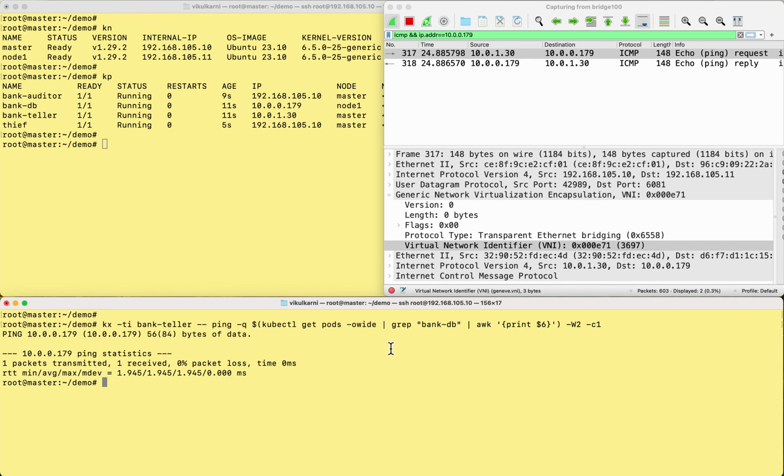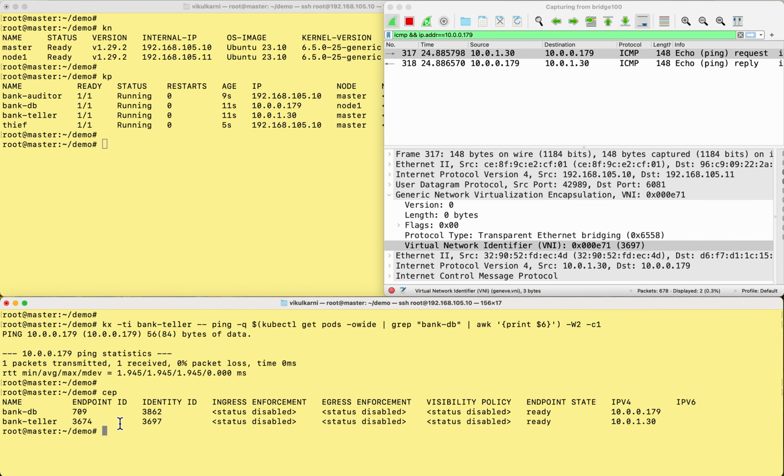Where does that come from? For that, let's look at the Cilium endpoints. CEP is my alias for that. So when you look at this, it shows bank teller has endpoint ID of 3674 and the identity ID of 3697. That's what Cilium puts on the wire.